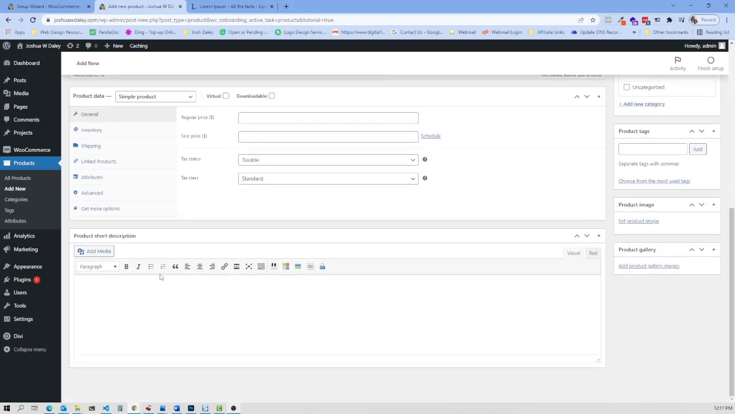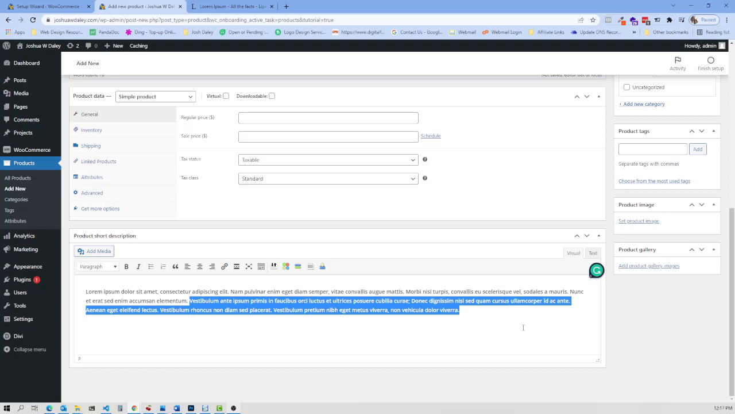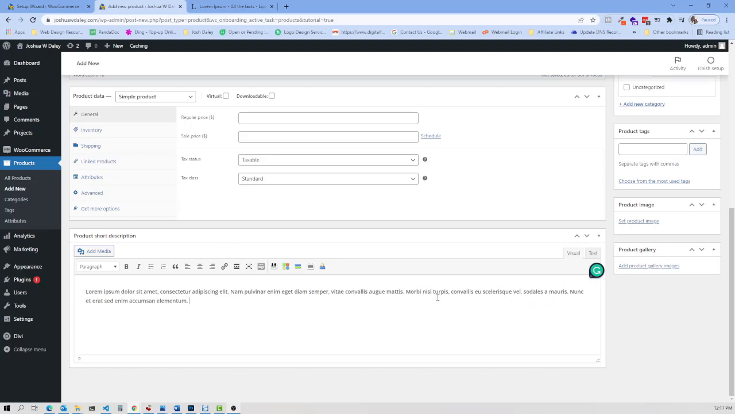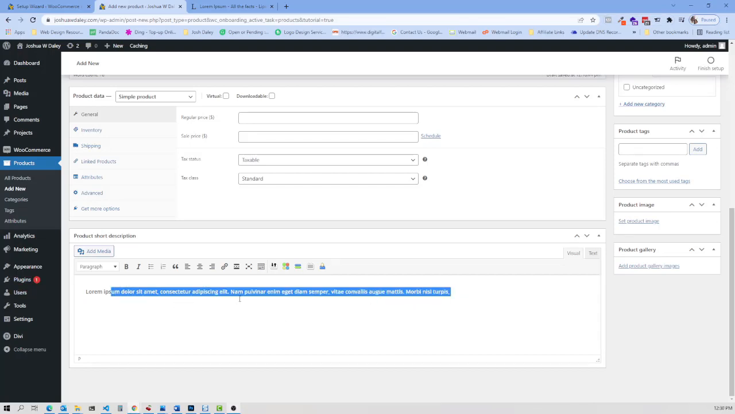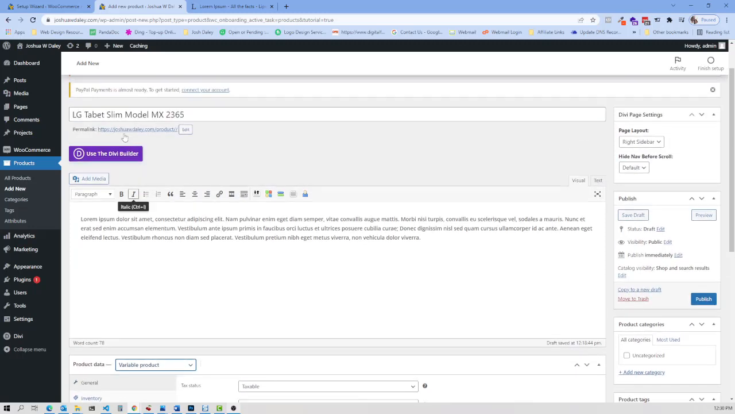And for the short description, where it says product short description, I'm just going to copy this, but I'm going to erase just that. Or probably just a little bit more. So this is the short description that will be beside the product. All right, now as we come back up to here where we see simple product, we're going to change this over to variable product because we're going to choose different colors of the LG product that we have here.